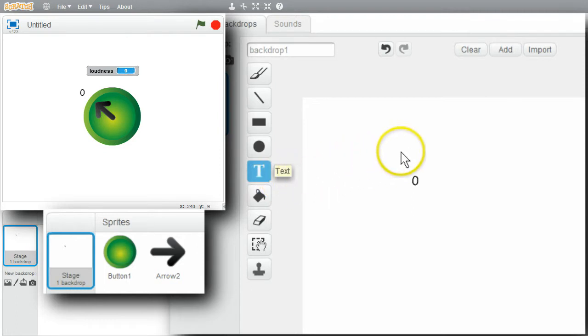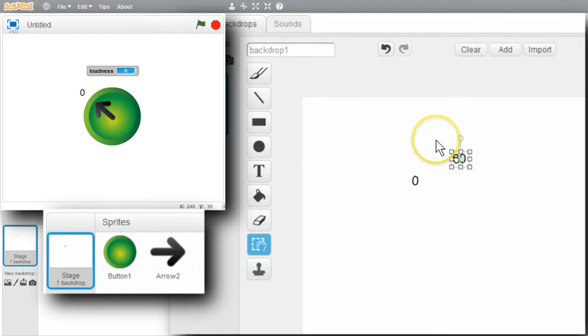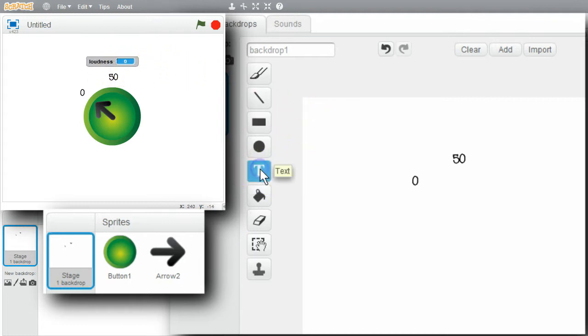Text. 50. Down maybe a little bit. Let's try about there. Let's see. That might be pretty good. One more. Try 100. Move it. That looks like it about balances with a 0. I'll see if these are close enough.